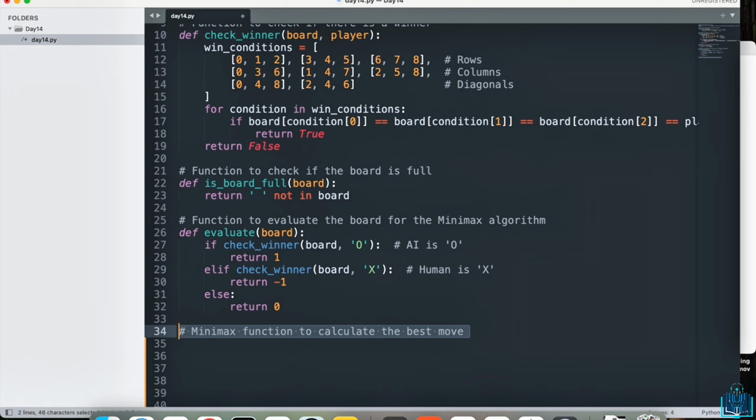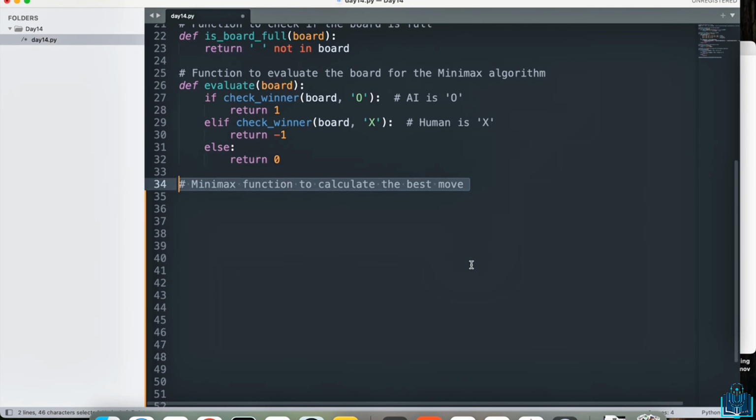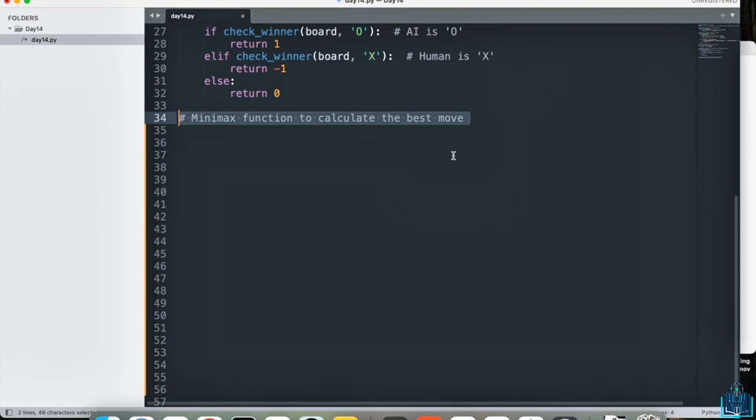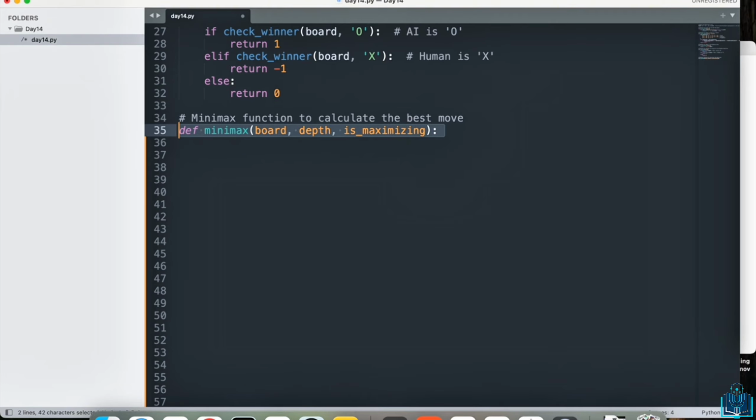Now, the next step is the minimax function to calculate the best move for the AI. For this, we are going to create a function minimax, where we'll pass the board, depth, and is_maximizing. If is_maximizing is true, it's the AI's turn, and the algorithm tries to maximize the score. If false, it's the human player's turn, and the algorithm tries to minimize the score.